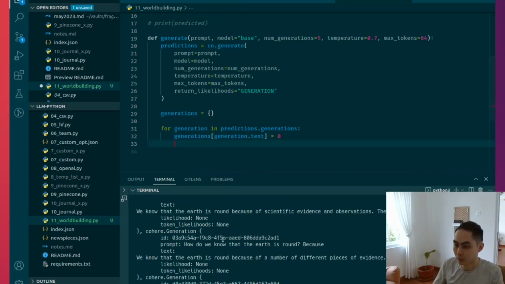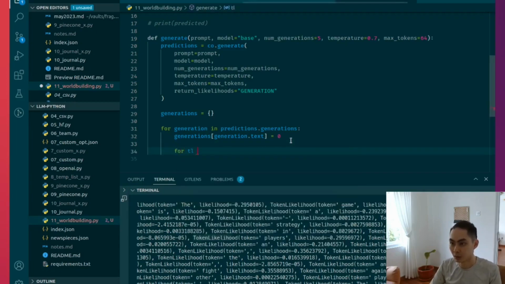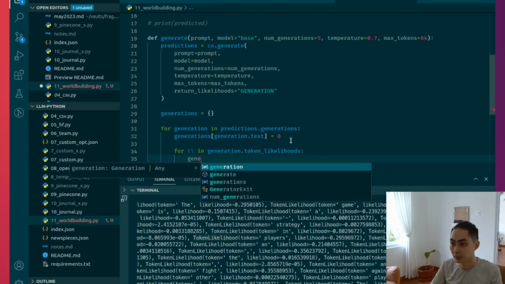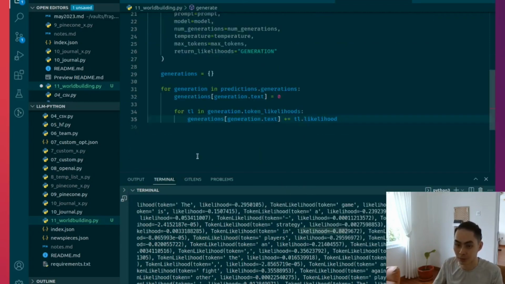initialize that to 0. Let me explain what I'm doing here. You see all of the token likelihood here. It says that there is the word strategy in players. So all of them, this is the token likelihood, right? So the token likelihood, we want to sum all of them to see what is the total. So I would want to iterate through all of this token likelihood, and that's how I do it. So I'm going to go in with another for loop again. So say for token likelihood in generation.token_likelihoods, generation text, we just add that. So this is going to take the likelihood of each one of these tokens and just sum them up and put them into a dictionary.